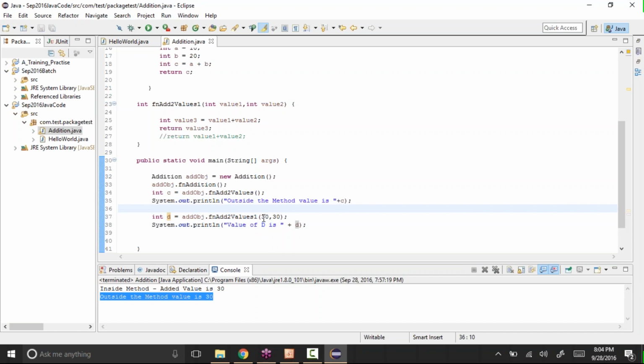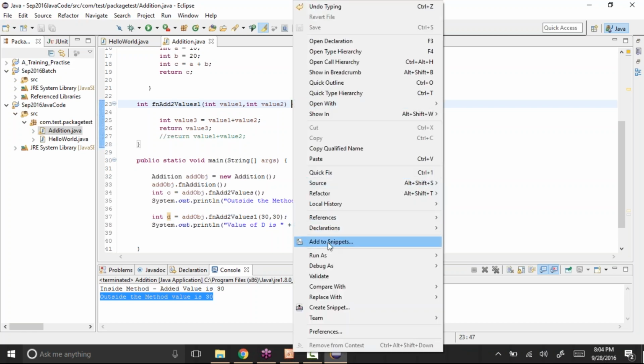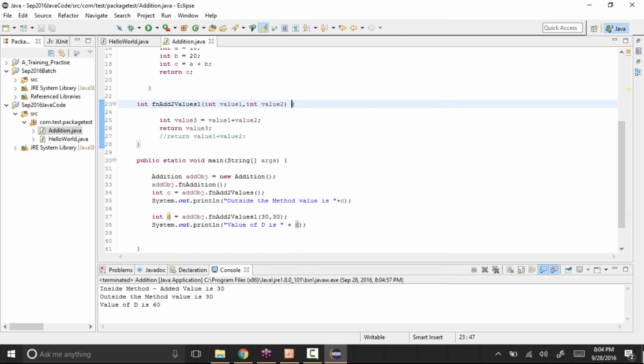So now what we are doing, we are passing the values to the method. So these are called input parameters. Whatever input parameters you create for a method, you need to pass them when you are calling that method. Okay, this is how we can do it. See, right click, run as Java application. Okay, see, inside method 30, outside method 30, and value of d is 60, because we are passing 30 comma 30.